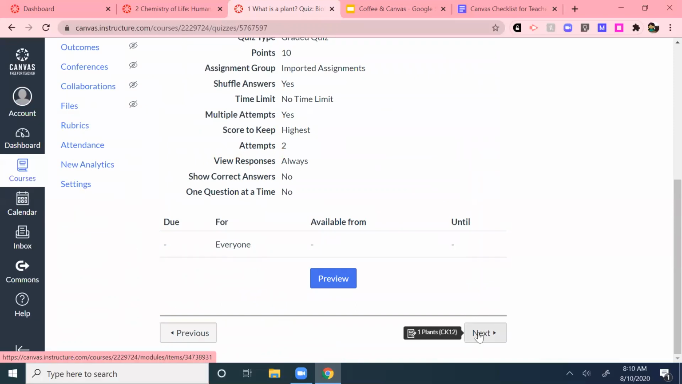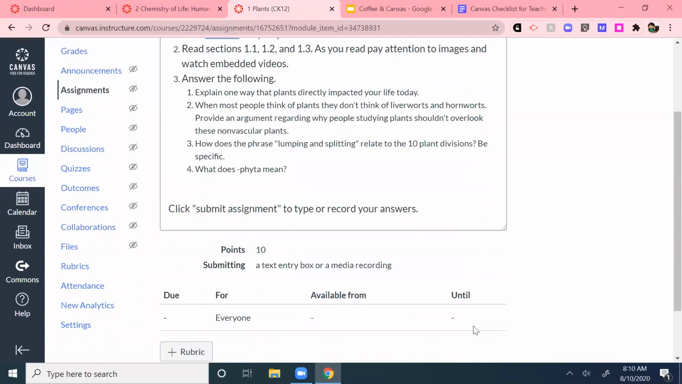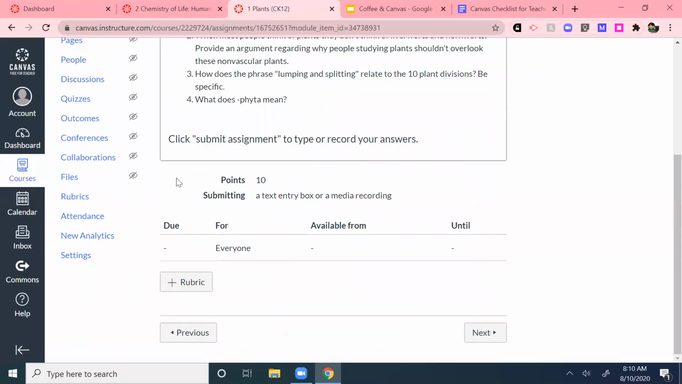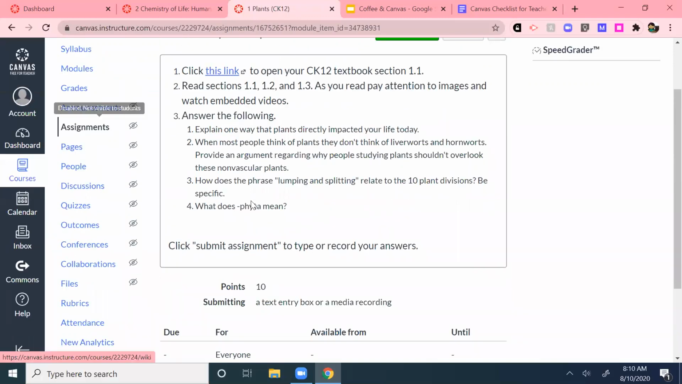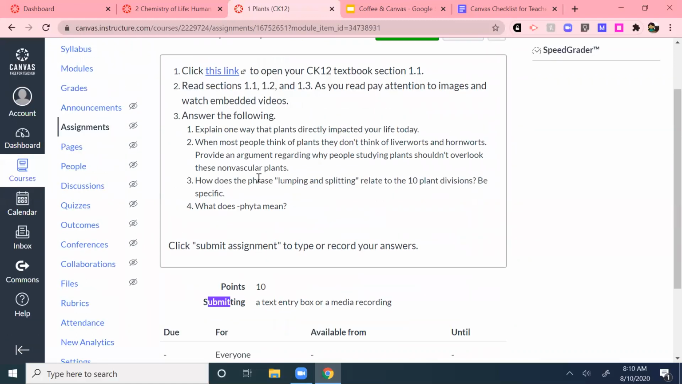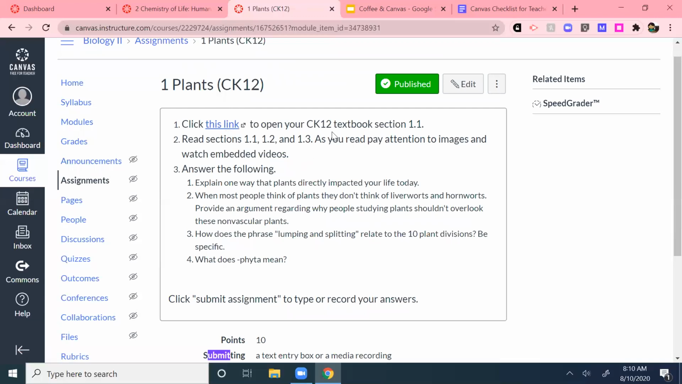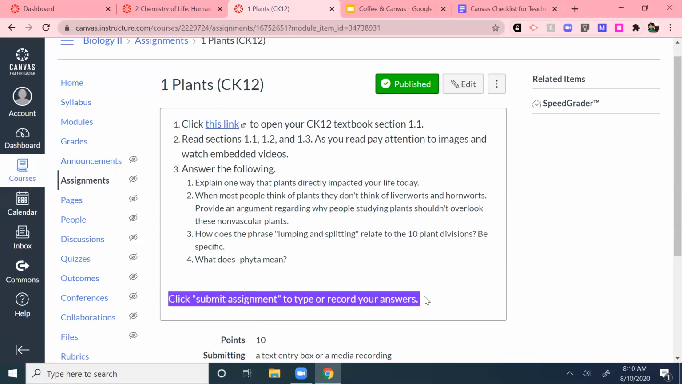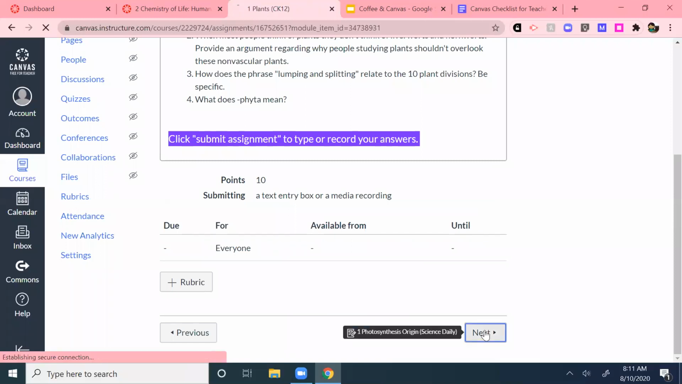I'm going to go to the next page, which is an assignment page. How do I know? It's under Assignments tab, and submitting helps me know that there's something going on here. Points, okay. I tell them to go to a link to open a textbook to read and answer some questions. Click Submit Assignment to type or record your answer. So they don't initially have a text box to type. So I want to make sure they know how to find it by clicking Submit Assignment. Next.